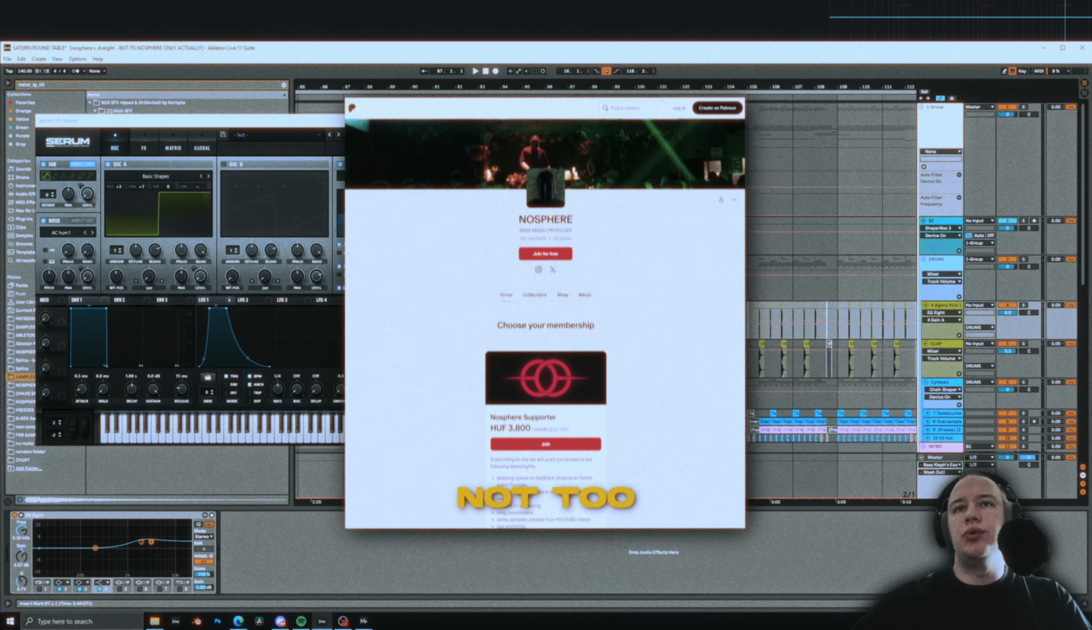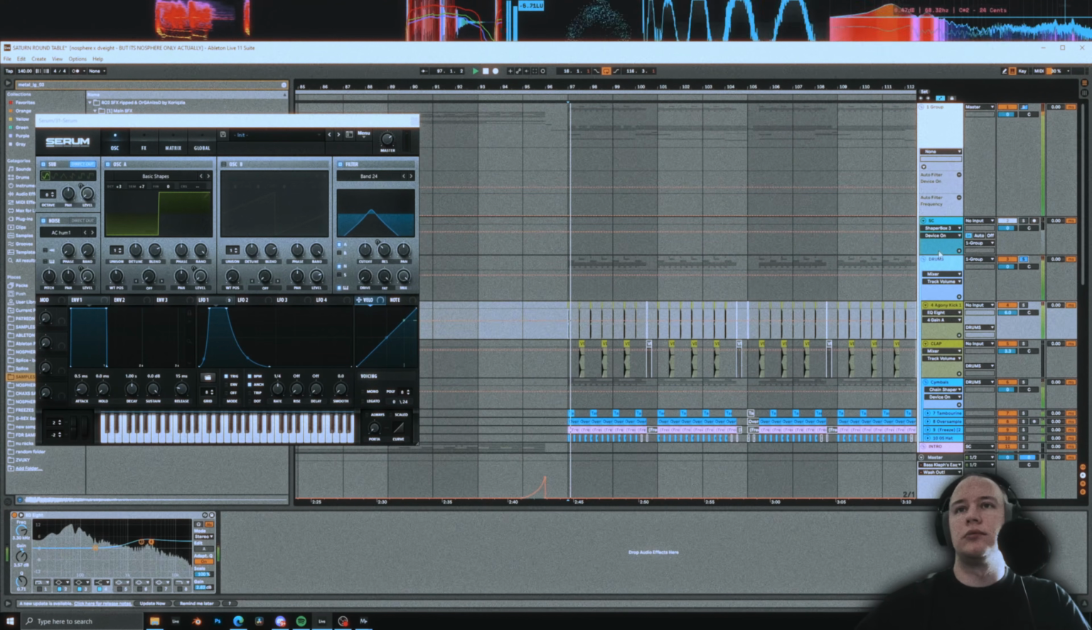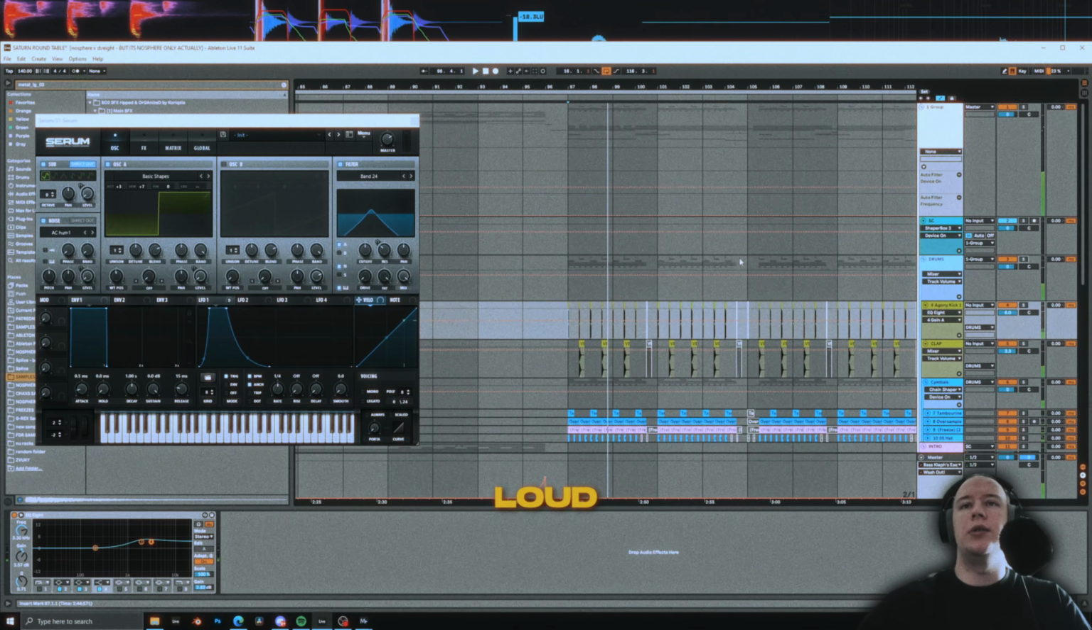Drums are not too interesting. So, insanely loud distorted kick drum.